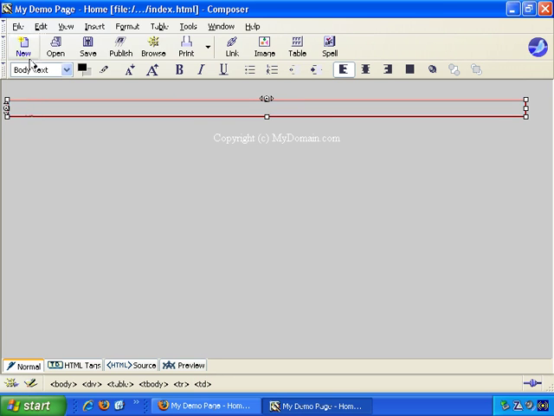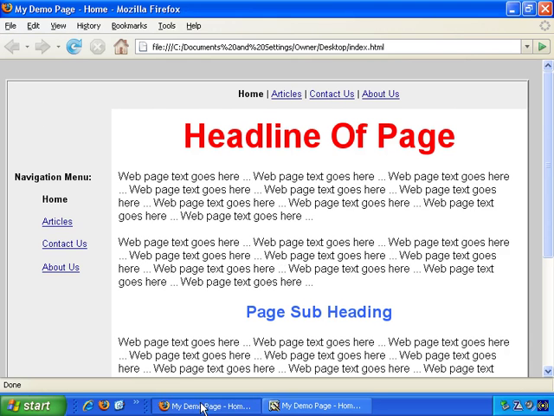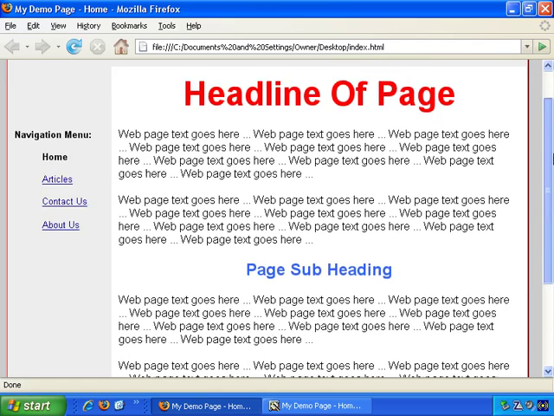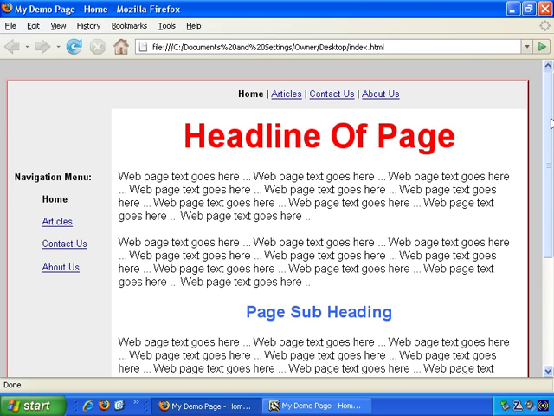Now again, put the cursor within the table. Edit, paste, save, back to the browser, refresh, and there you go. Our border is now red. So that's how easily you can add a border on the outside of the table.